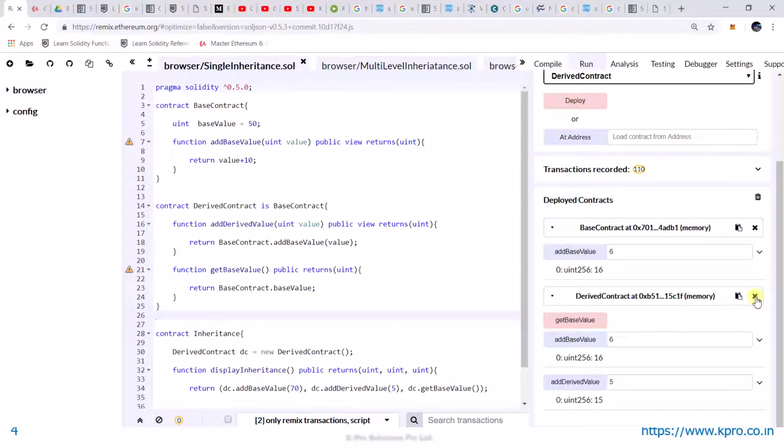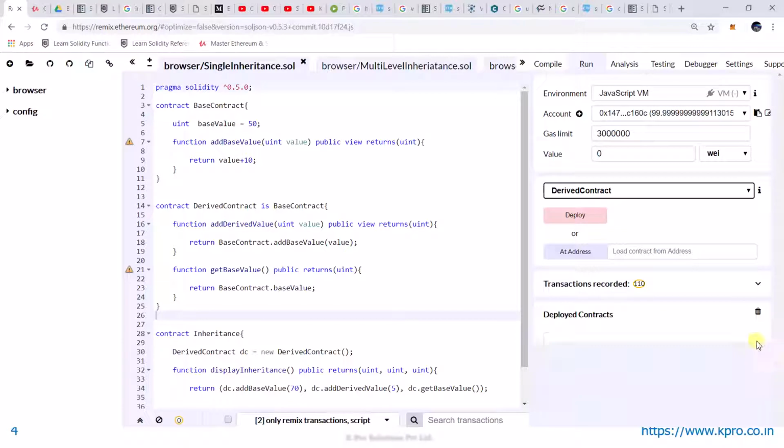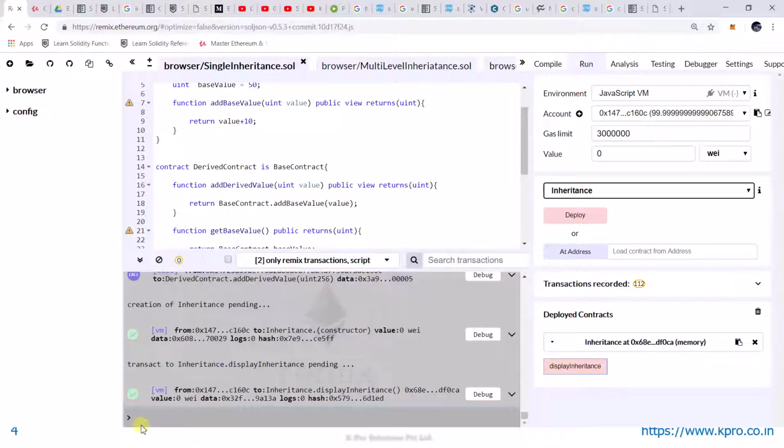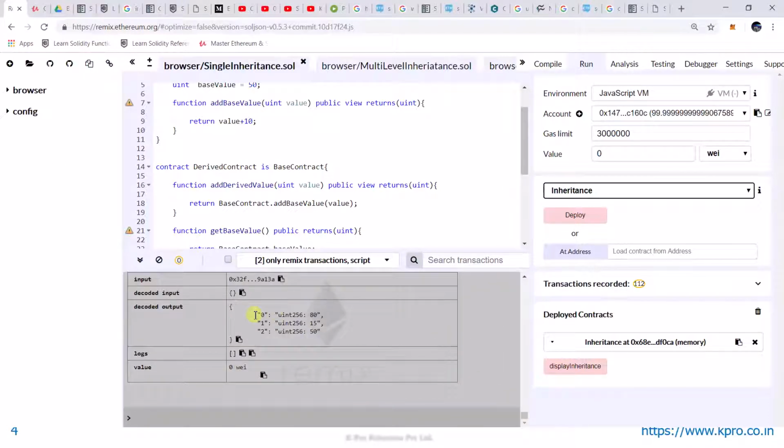Okay, I'll just cancel this out just to make space, and I'll deploy the third contract in which we have created the instance of this derived contract. So yes, display inheritance. Now we'll just open the console, and here we can see these are the outputs.